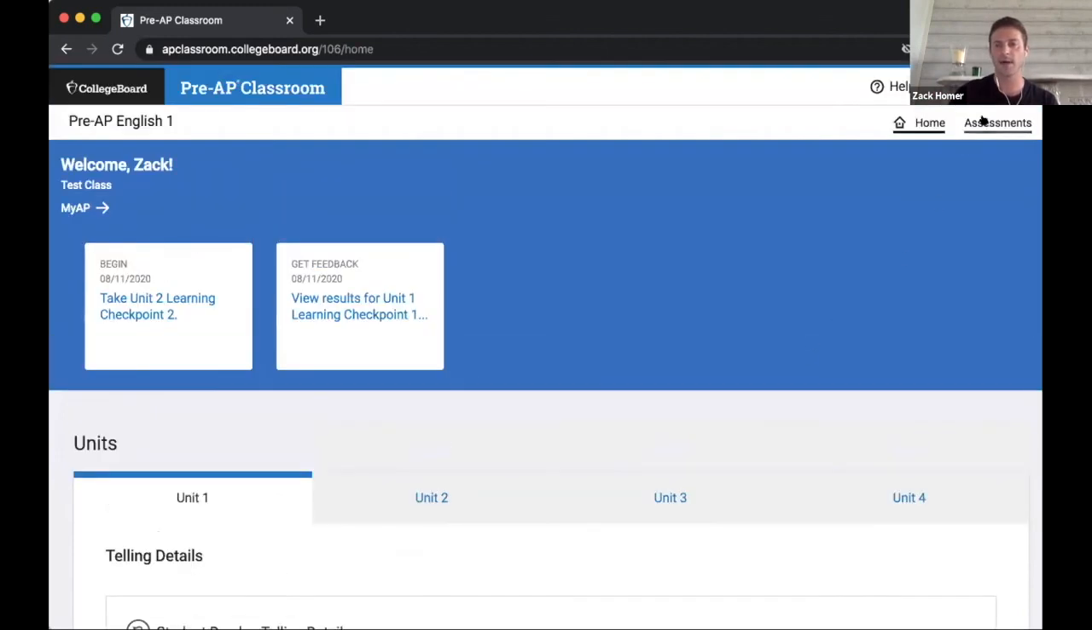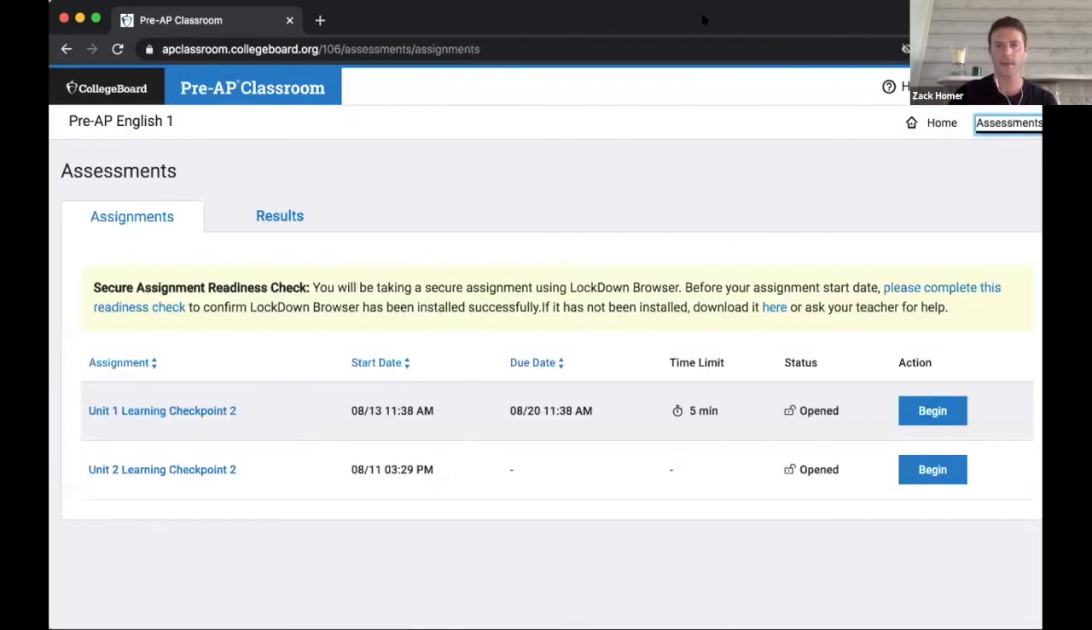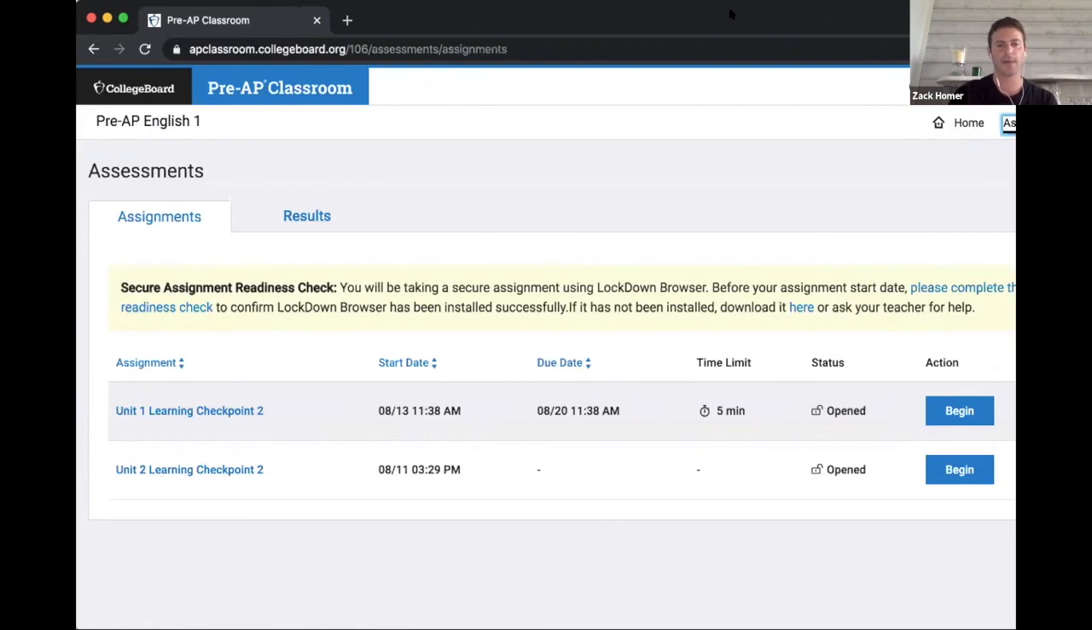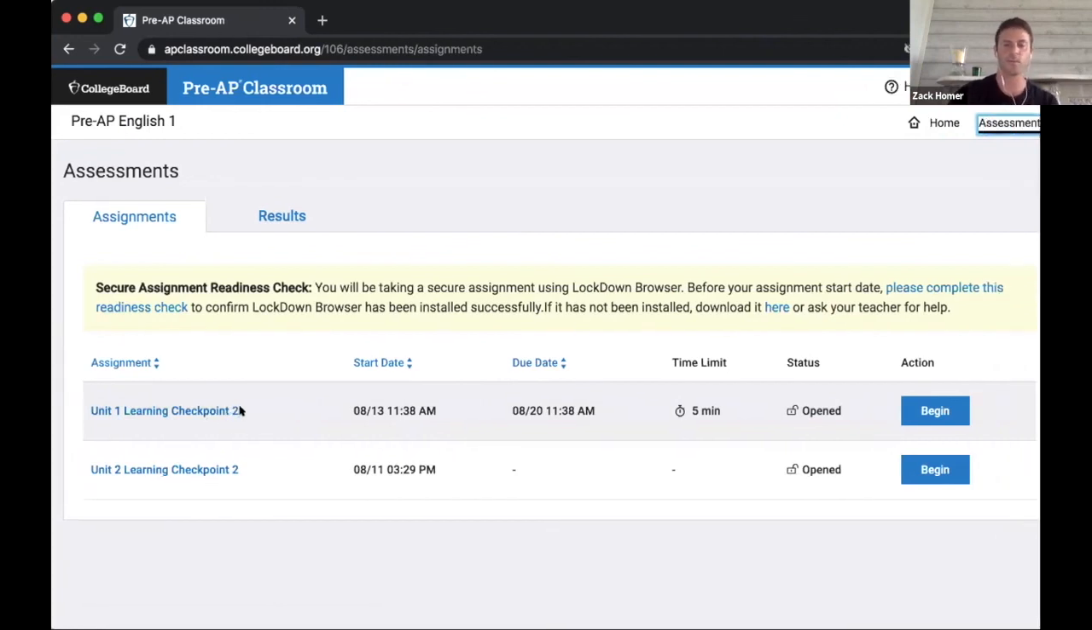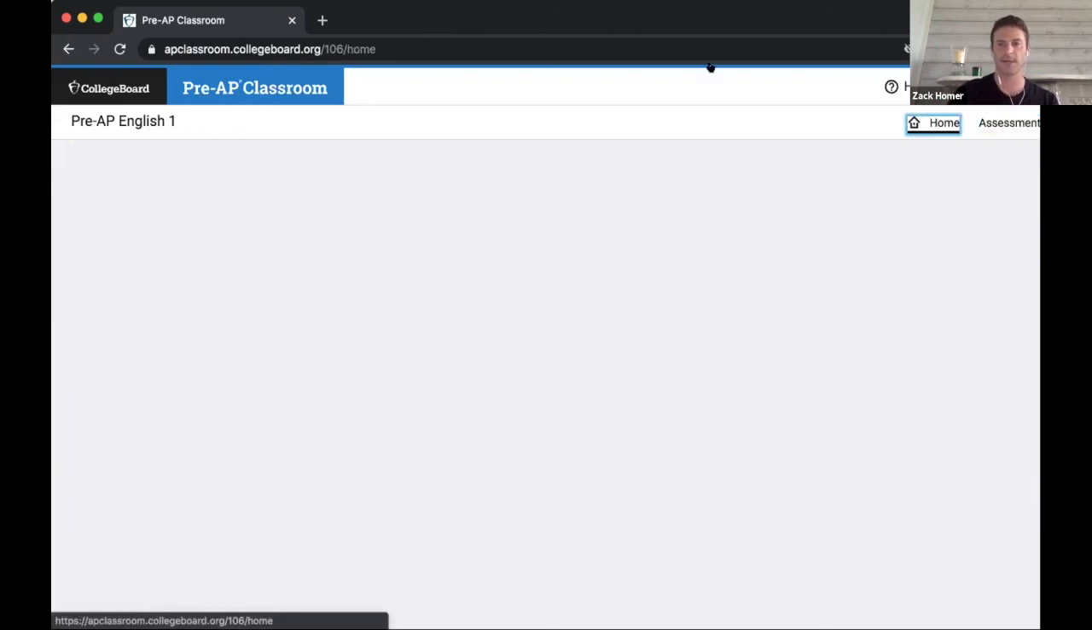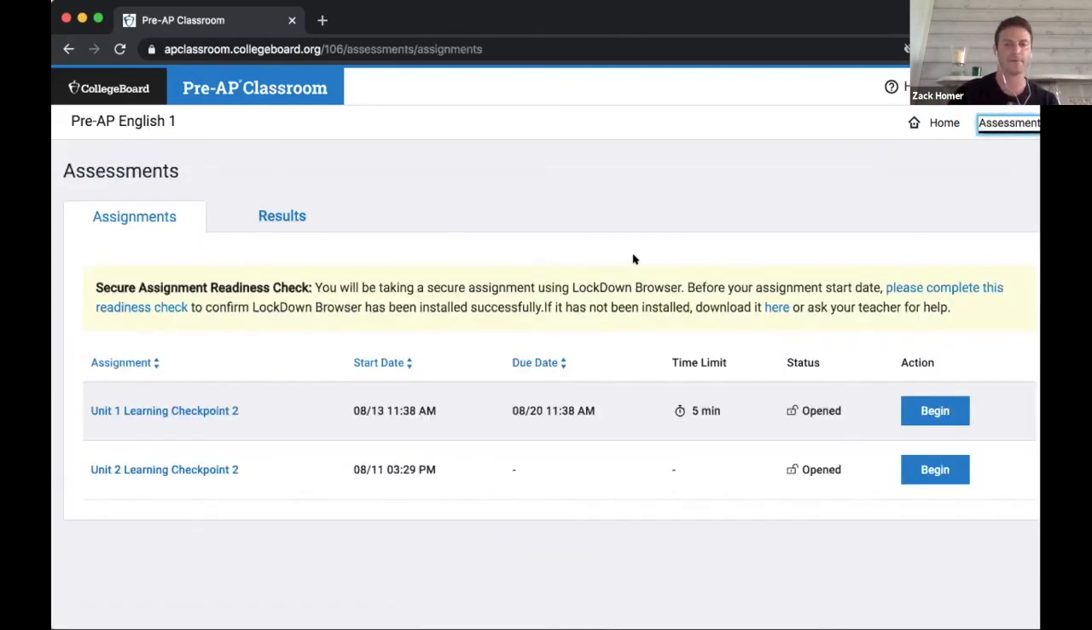And then ultimately, they also have access to assessments. This is where the assessments will live. Once we, as teachers, have unlocked and assigned it to our class, they'll be able to click begin and take the assessment. And we saw what that looked like a little earlier with the navigation and the bookmarking, et cetera. So ultimately, this is what the student side looks like, and I think it's very helpful for us to see that as well.